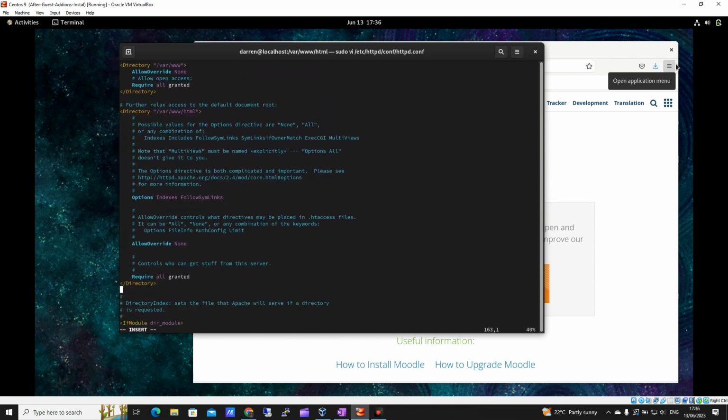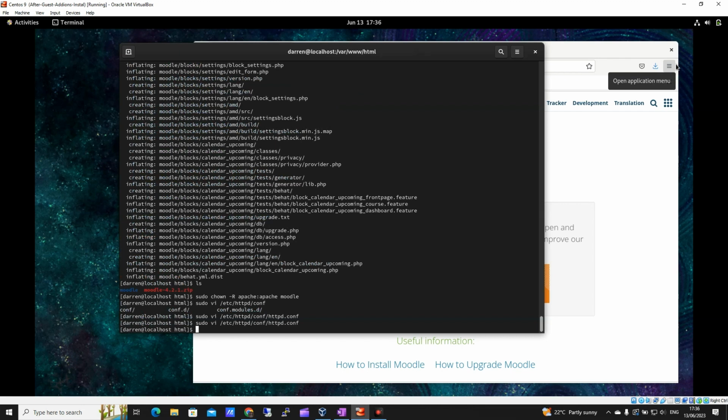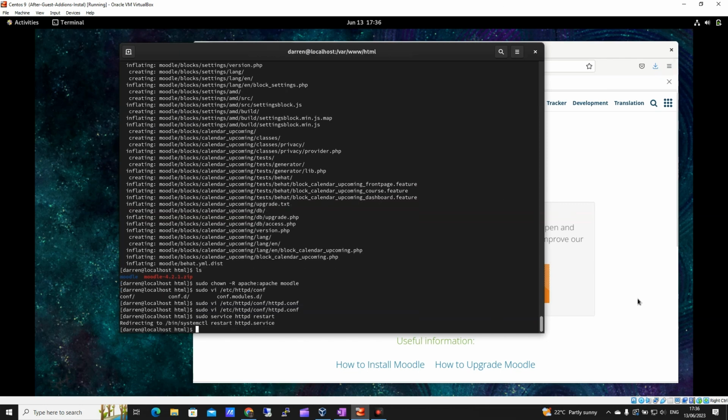And there's one other thing I am looking for here. The DirectoryIndex isn't HTML. I want to change this to PHP because Moodle uses PHP. So I'm going to press escape, :wq!, which stands for write and quit, and press return. And what I'm going to do is sudo service httpd restart. Perfect. So we've done that now.